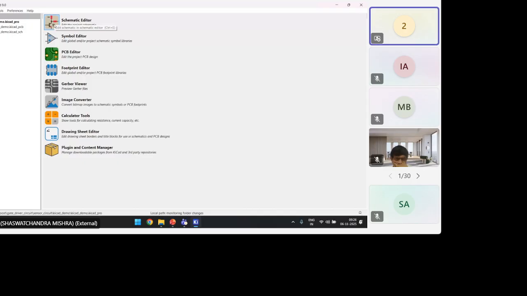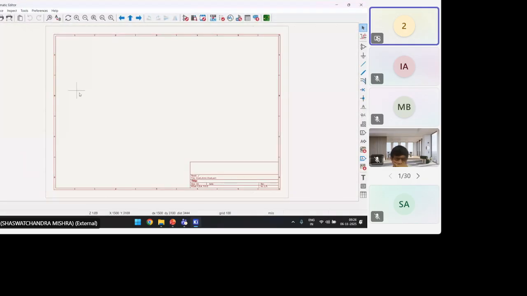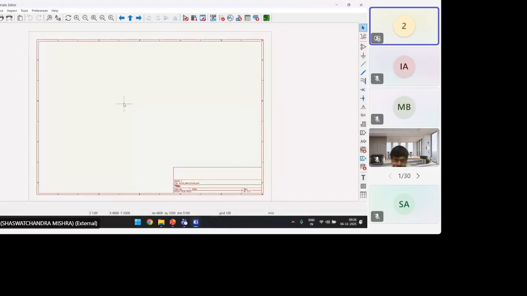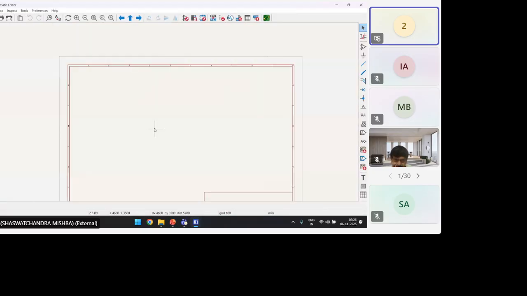Now go ahead and click on the schematic editor. When you click on it, you will land on this page. Try to get familiar with it. If you scroll in, you can zoom in; scroll out to zoom out. You can right click and drag to move your whole canvas. If you want to select any component, you can left click on it.